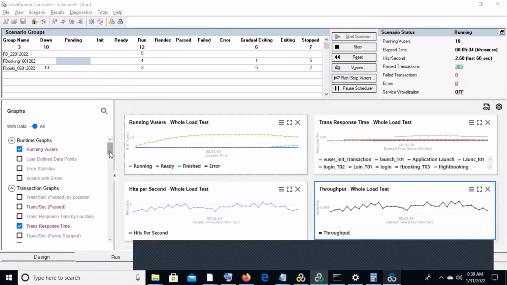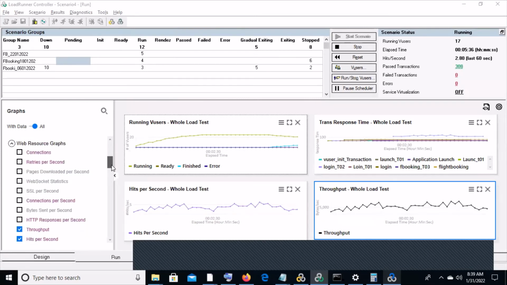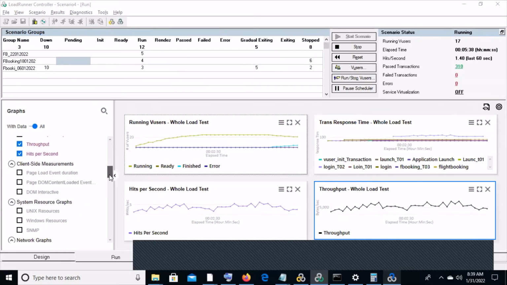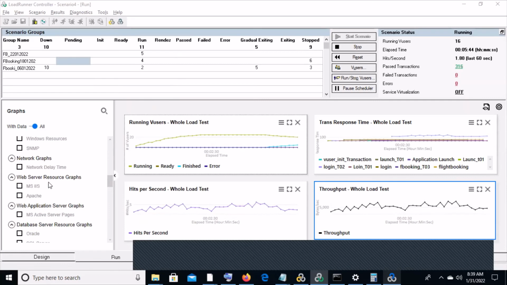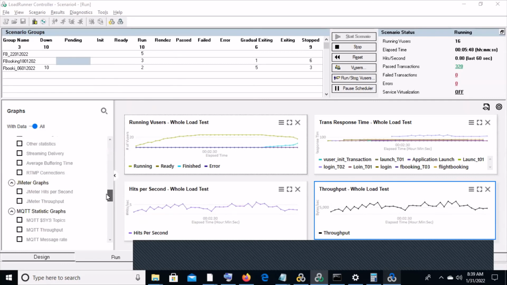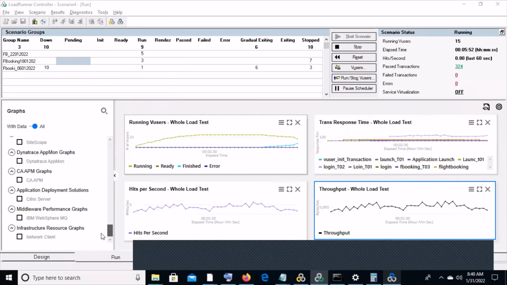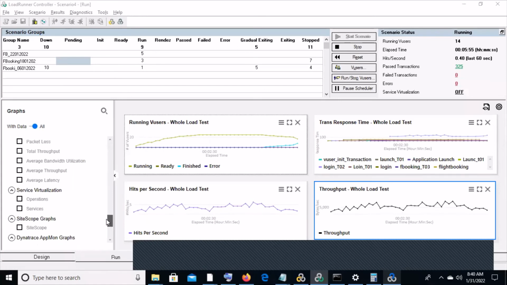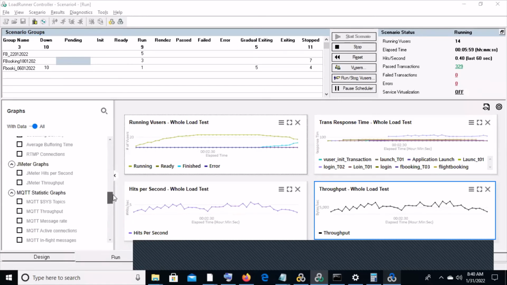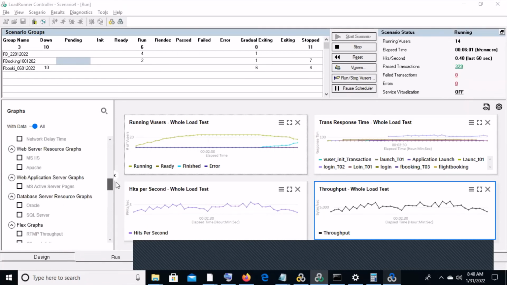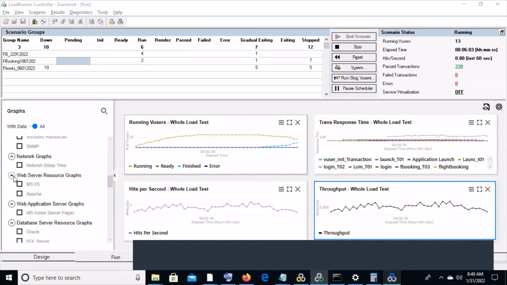Here we have some resource utilization graphs. If you want anything, you can add it. The web server resource graph will be there, right? You need to select that one, which covers the CPU and memory point of view. There will be application and development graphs and different graphs. Now I want the CPU and memory only, which is why I'm searching for this one, the web resources.